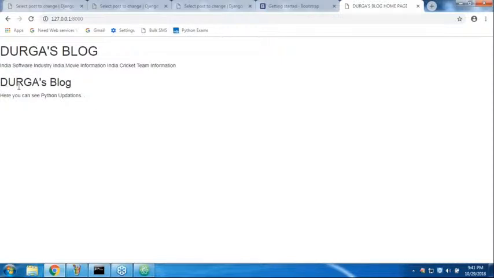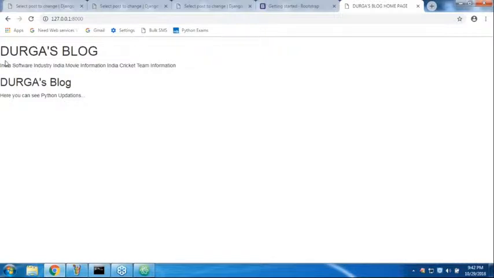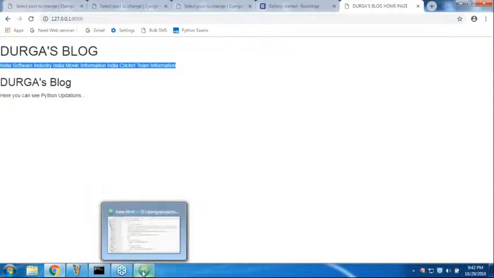Here you can see Python updation, something like this on the right-hand side sidebar, and this one is nothing but the main content. Of course, you can make the changes. Have you observed, India software industry, India movie information, India cricket team information, total three things we are getting. We can see the styling; next, how to do that part I will take care of. Up to this is clear. Any doubt, friends?